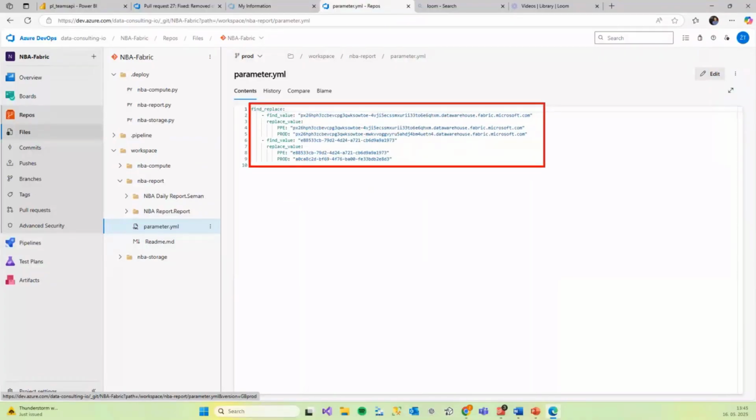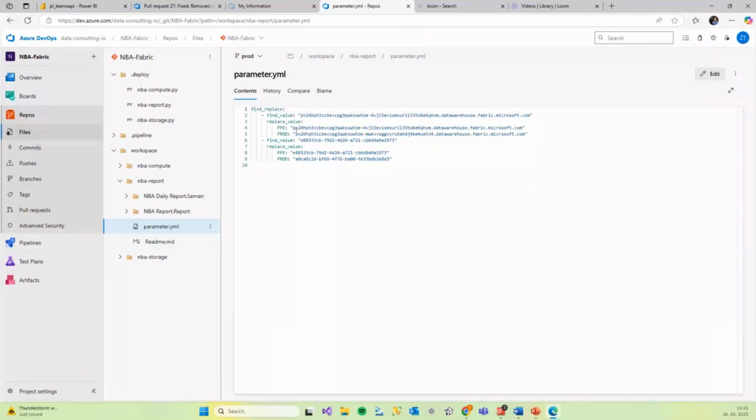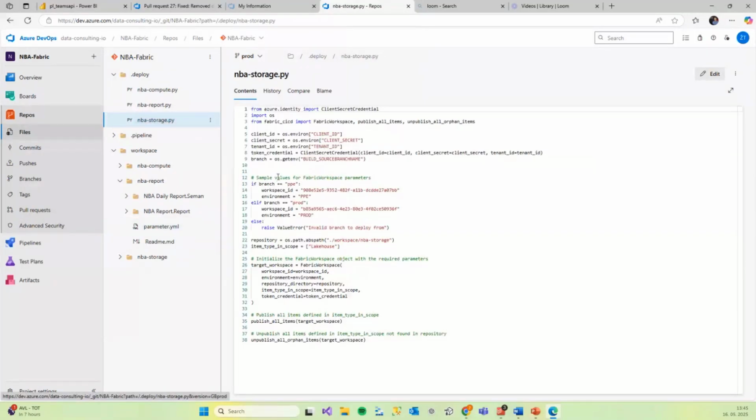So what I do here is that in the pre-production environment, my Power BI report is connected to the development lakehouse or pre-production lakehouse, but the production report is connected to the production lakehouse. So basically, I have two different endpoints that I connect my semantic model to. And what this script does is, once again, first it checks which branch was affected, if it was the pre-production branch or the production branch.